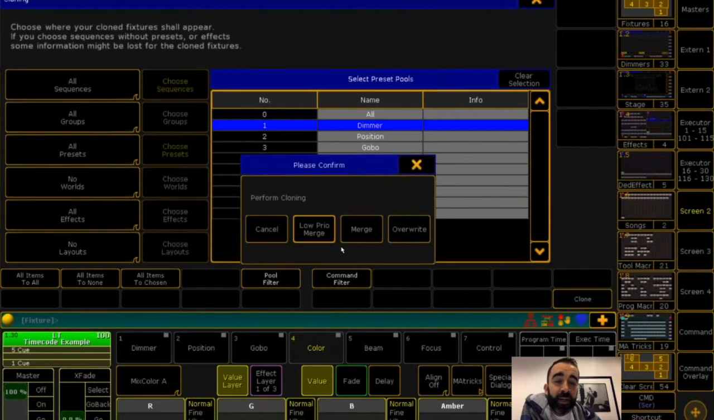That's an interesting little pop-up. Low priority merge is your safest option. That says if my destination fixtures, 107 through 112, do not have data at the destination location, then I will put them there.